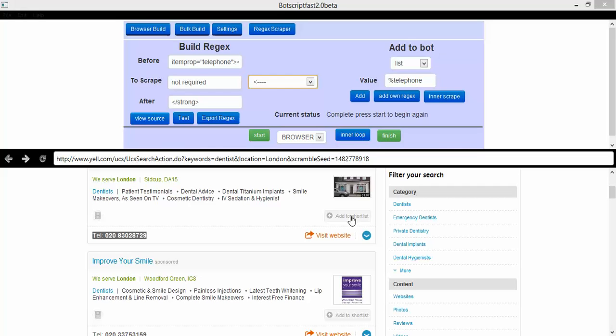Second tutorial of the BotScriptFast 2.0 scraper module. In this module we're going to cover a bit more detail of building the regex and all the different functionality and adding to the bot and how that can all work. What I'll do is I'll start from the beginning. So we covered this in the previous video.